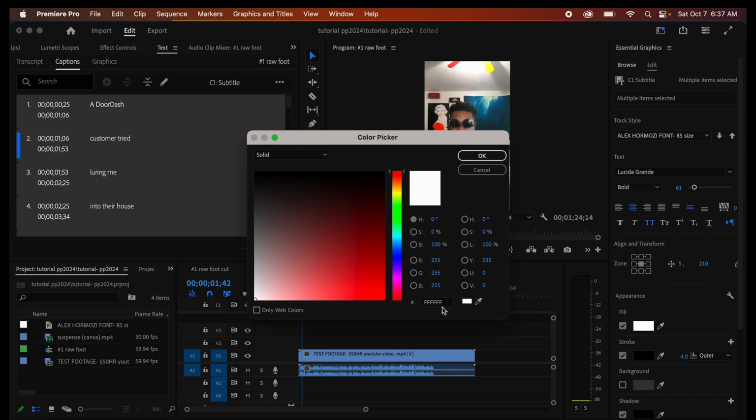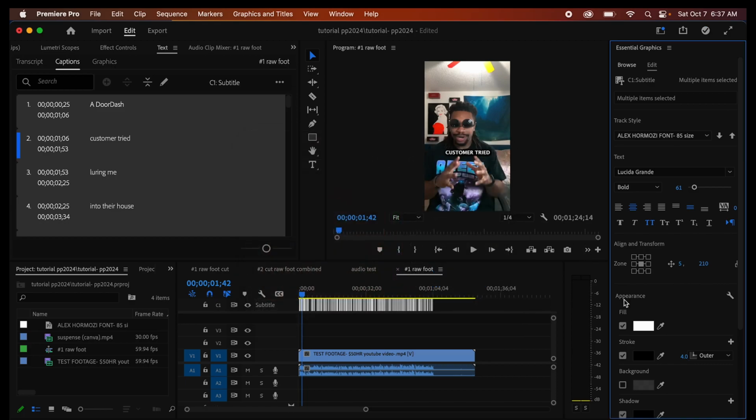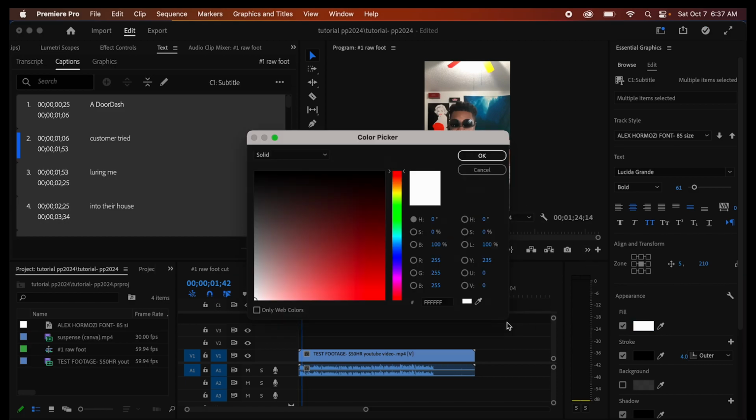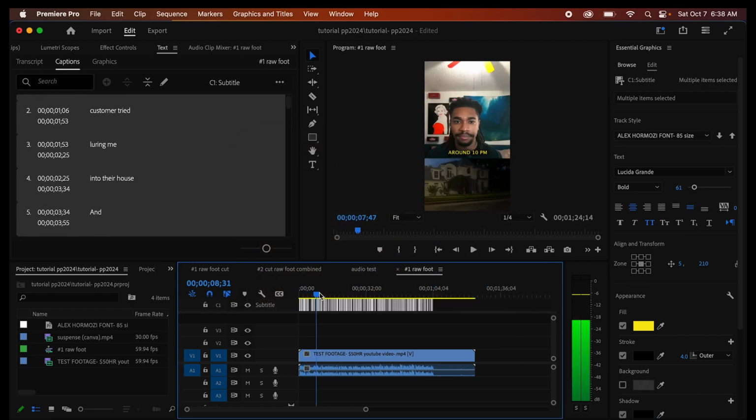And instead of having the captions white, I want to have the captions yellow. I'll go over here to fill, double tap, go here, type in the hex code or color code that I want to apply, hit OK. Now all of the captions are going to be this color.